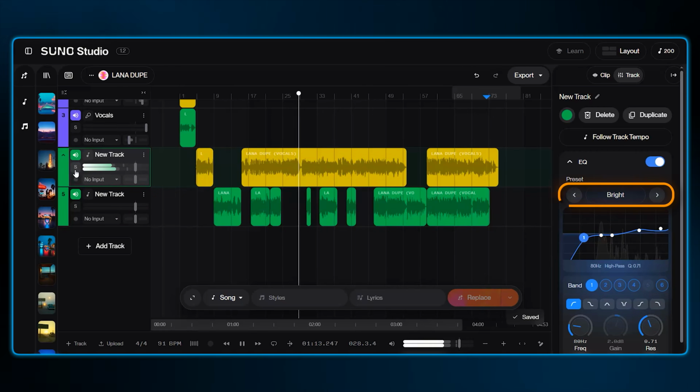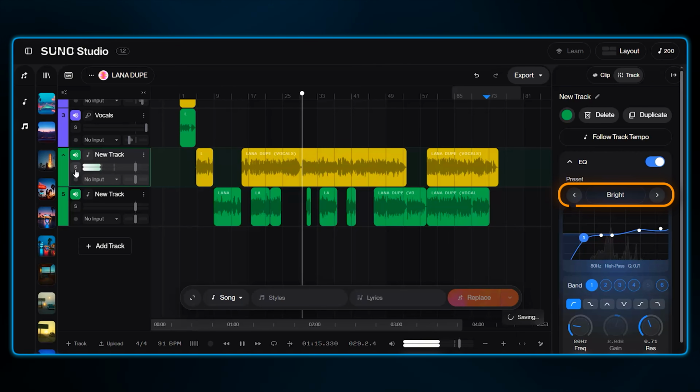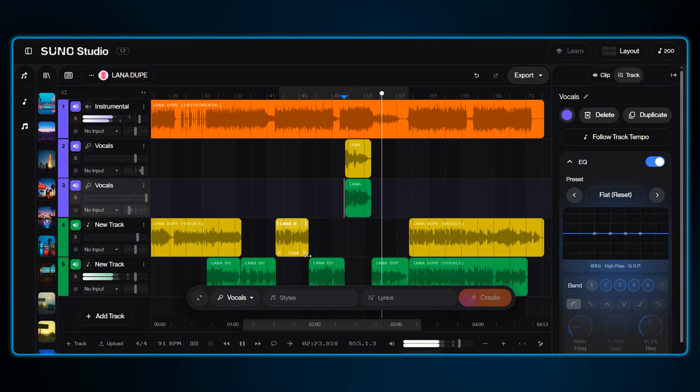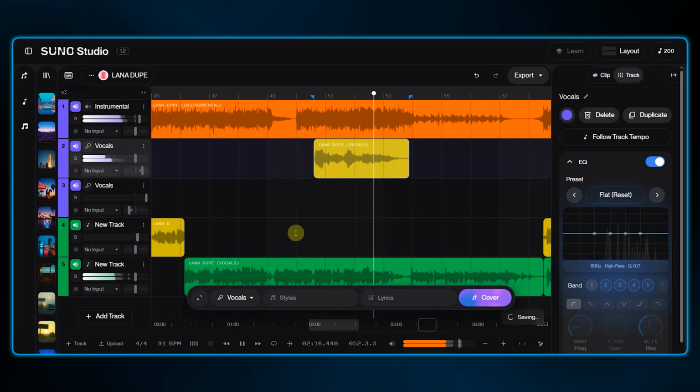Bright EQ preset seems fitting, so let's go with that. Next, as the final piece, let's get this nice humming piece of the female vocals aligned with the bridge.